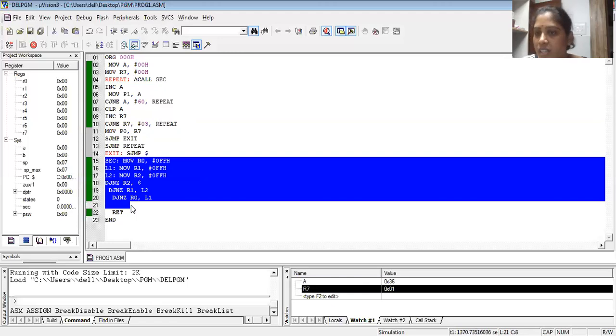The same set of instructions will be repeated for 3 minutes. That is, whenever your R7 goes to 3, your execution of the program will stop. So this is the best example of what we have written, one of the examples to explain the usage of the call and return instruction in your program.